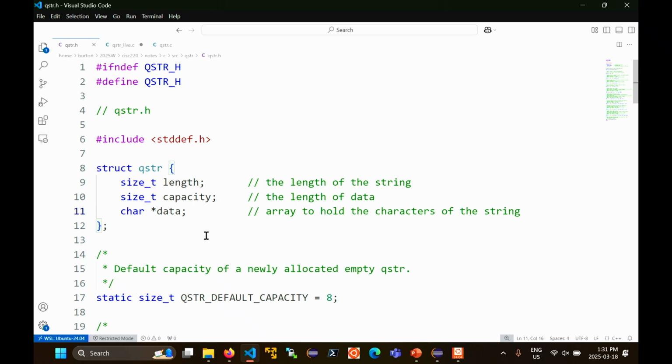The notebook has the full implementation of the QString type. I'm going to do what you're not supposed to do. I'm going to try to do this live. So let's see what happens here.